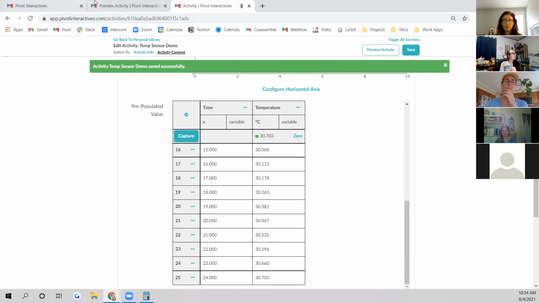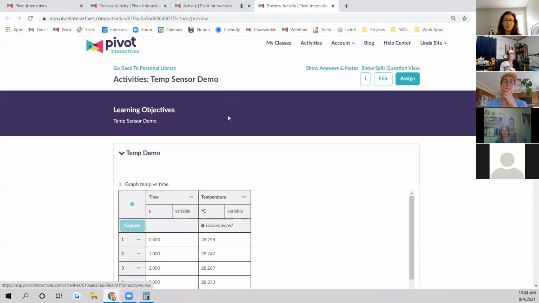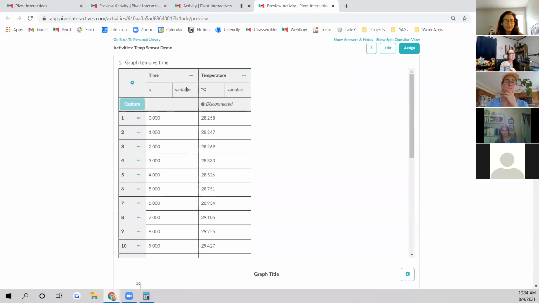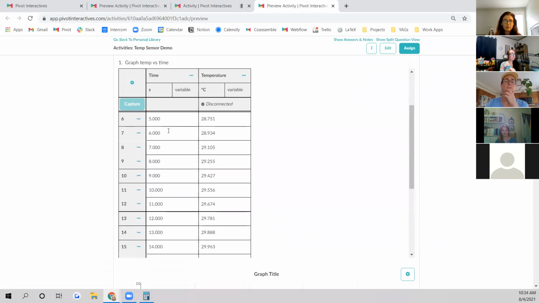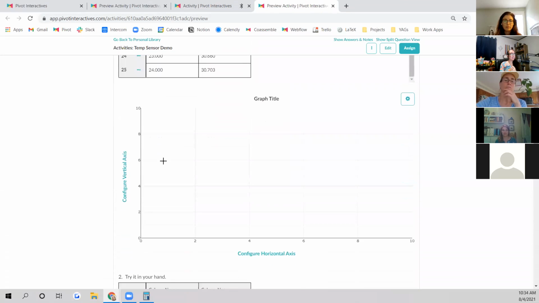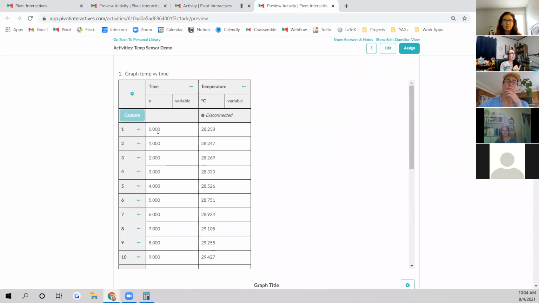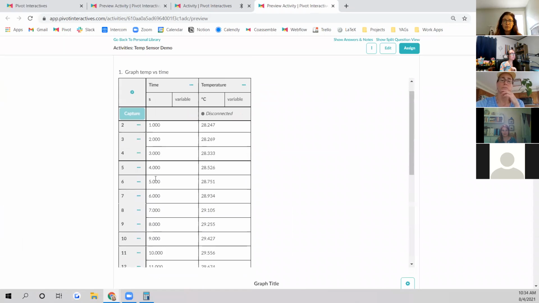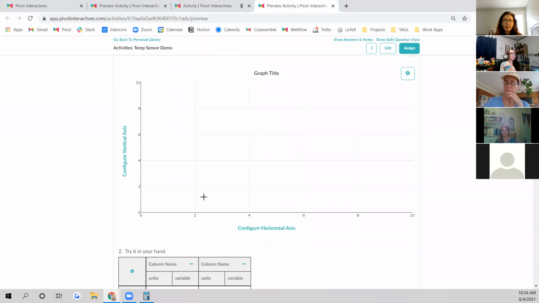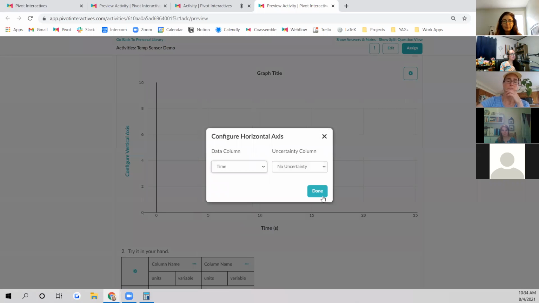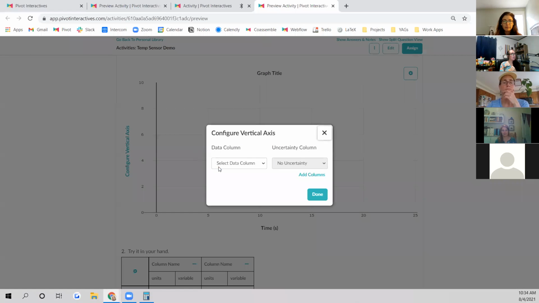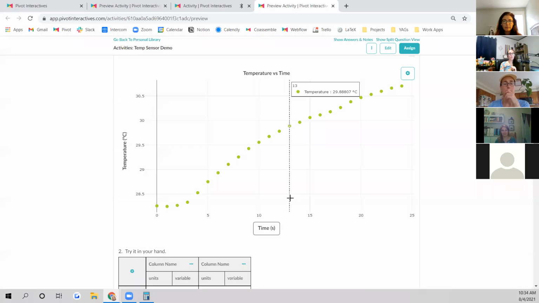So this is what they would see when they come into the activity. They would see that they have this data table completed, and that now they need to set up their graph. So I can give them a sample and say, it says graph temperature versus time. They've already got all their data. Well, that means I need to put time here and temperature here. Cool. And now I could ask them follow-up questions based on the demo that we did in class.